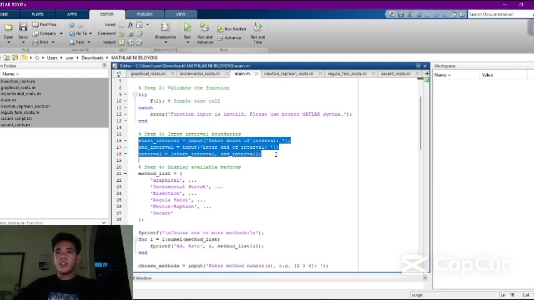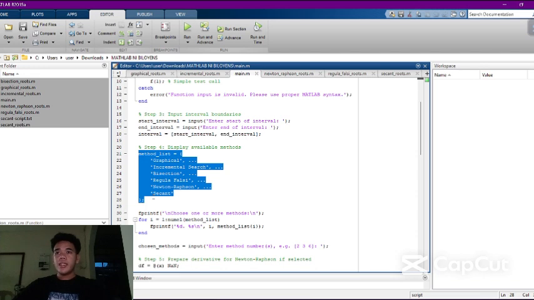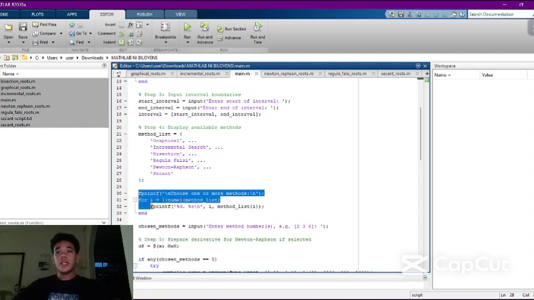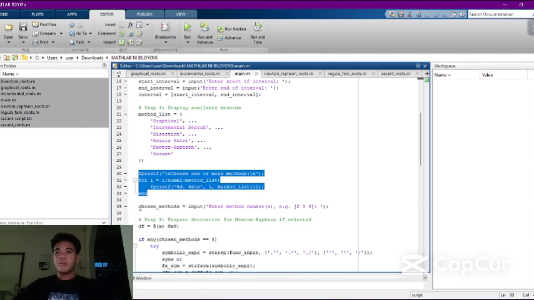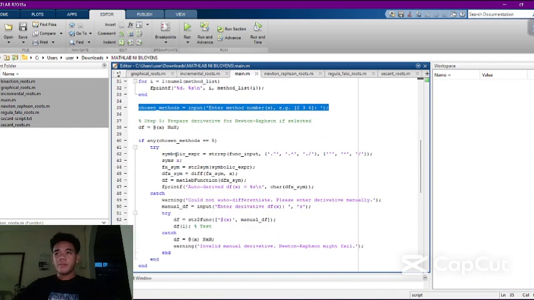Now we ask for the start and end of the interval, basically where to look for the root. Then we list all the root finding methods available. Each method has a number the user can select. Then this line displays the methods to the user and lets them choose one or more by entering, like, 2 space 3 space 6. We prepare the placeholder for the derivative, no options needed.